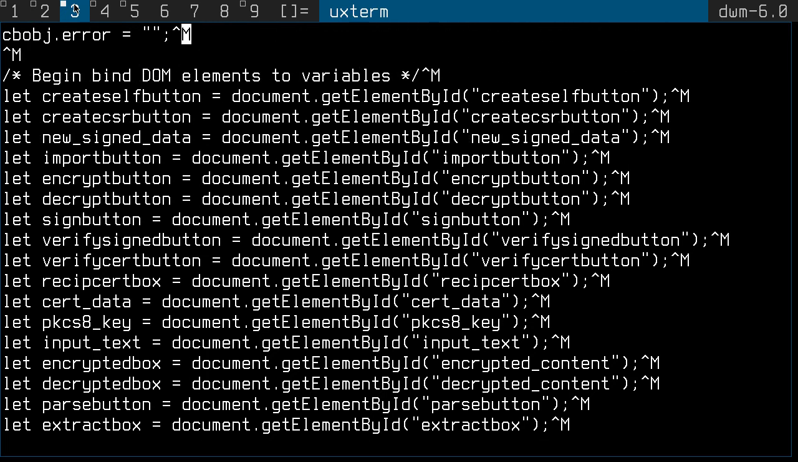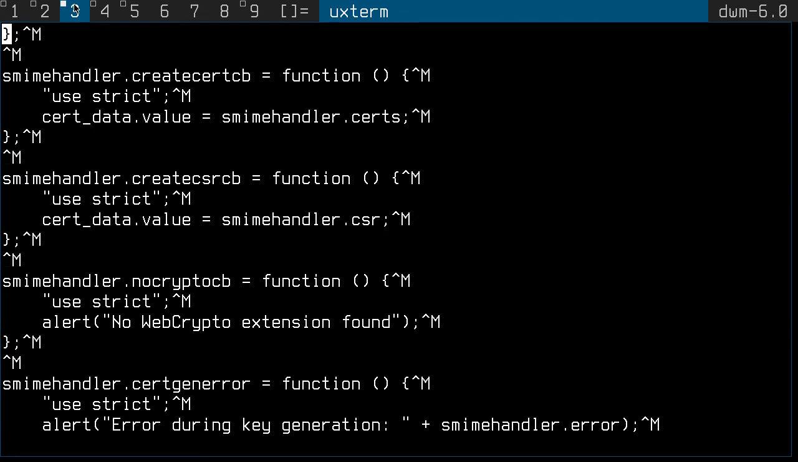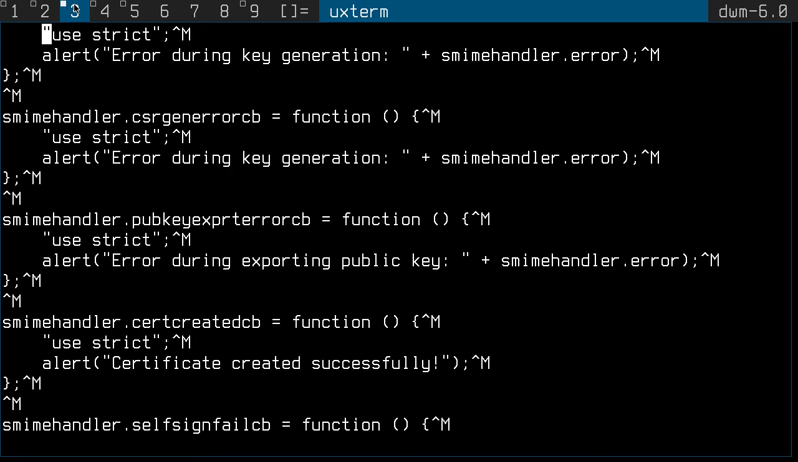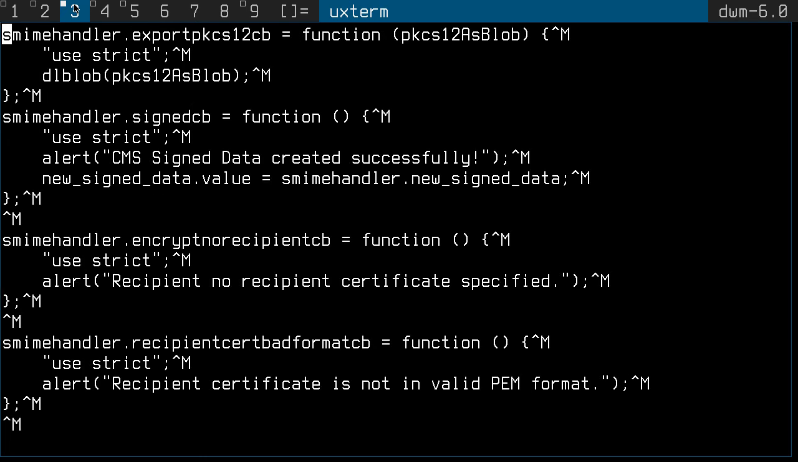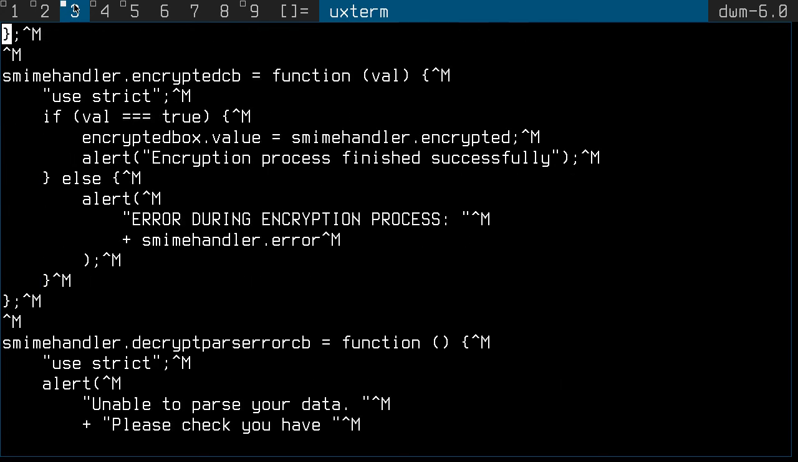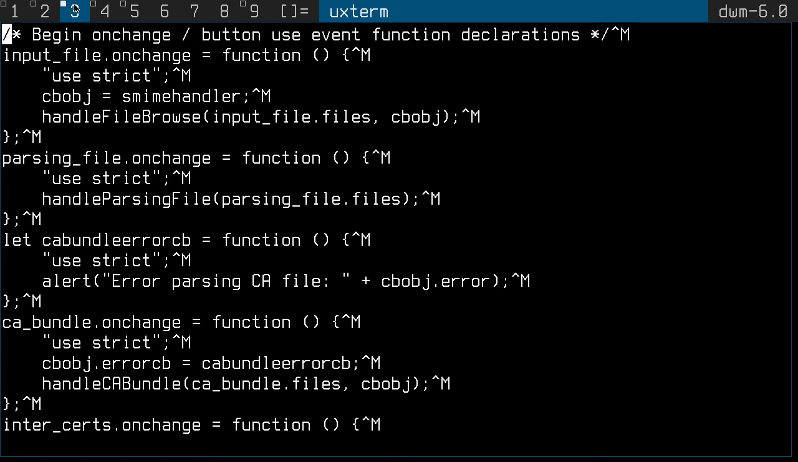This block right here is just me assigning buttons to JavaScript variables, just to reduce the amount of noise in the code later on when we're interacting with those buttons. So more callbacks here. All right, we should be getting to button clicks soon. Oh, we have some on changes.